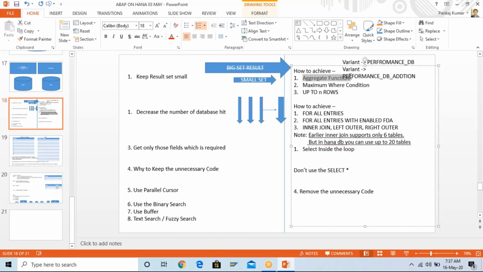Aggregate functions we are supposed to use. If it is the HANA database, we don't have to bother, we can use the aggregate function. In the where condition, as earlier, give the maximum key fields so that we will get sorted, limited records. Wherever required, use UP TO n ROWS. Don't use select star, remove the unnecessary code.